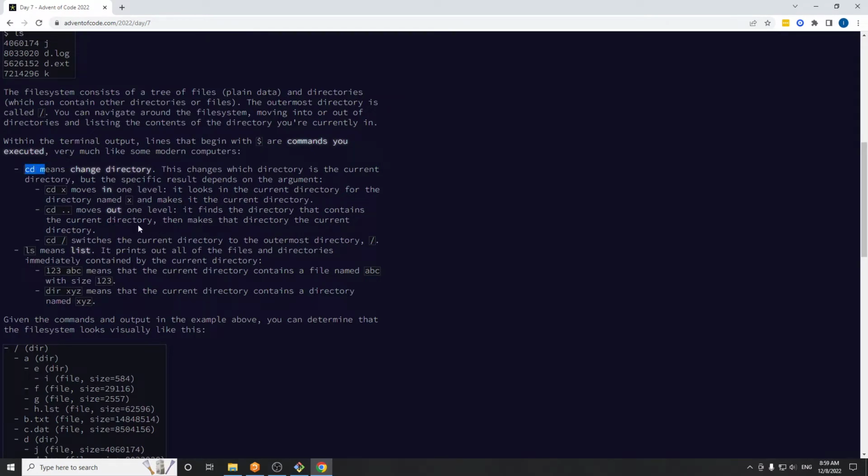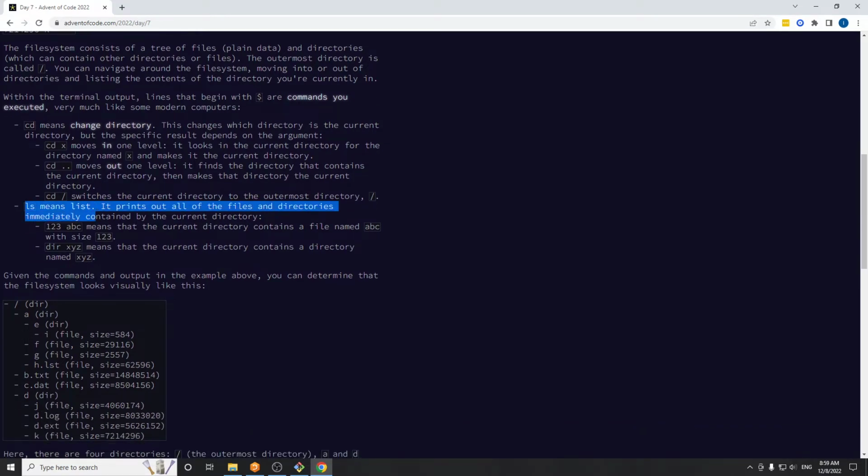We have cd, change directory. Cd some identifier moves in one level. Cd dot dot moves out one level. And cd slash switches to the root directory or outermost directory. Then ls means list, and we get files and directories. And files have sizes.